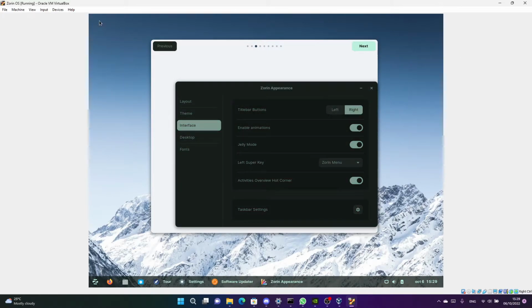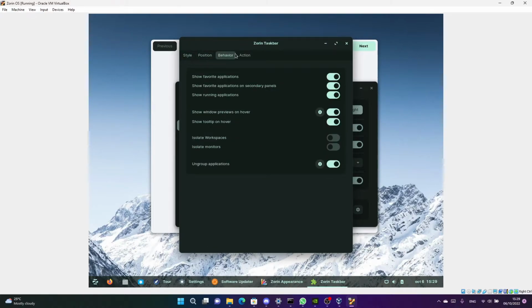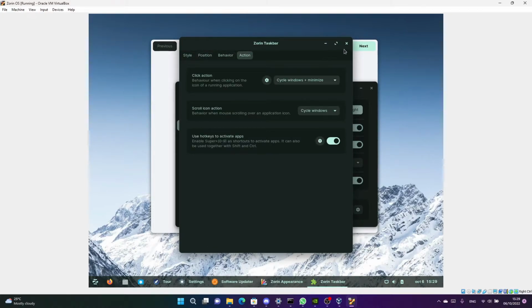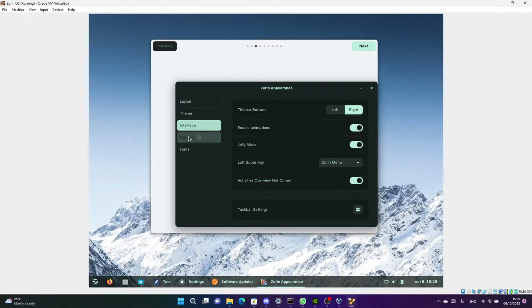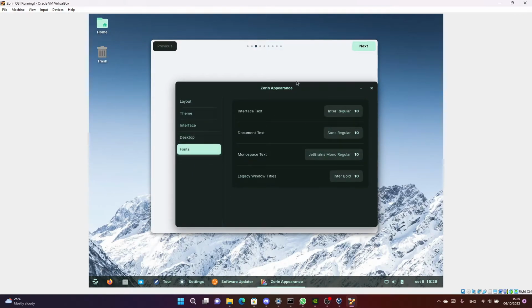I don't know how you launch this. Okay, I will look at this later. You can change the position. Yeah, so desktop. Yeah, let's put some folders on the desktop, and you can always change the size of the icons.